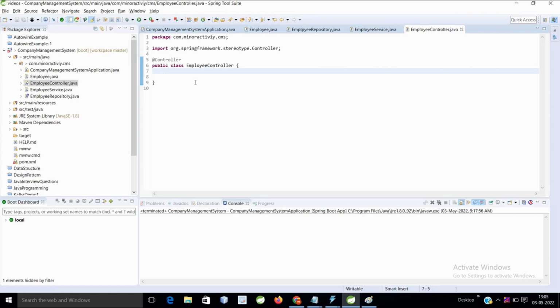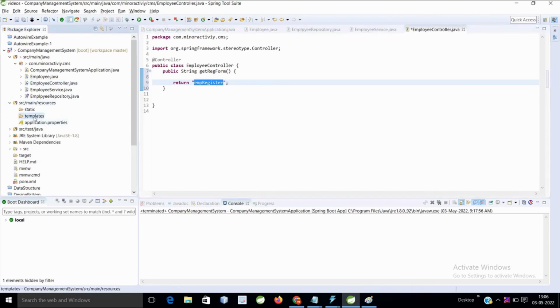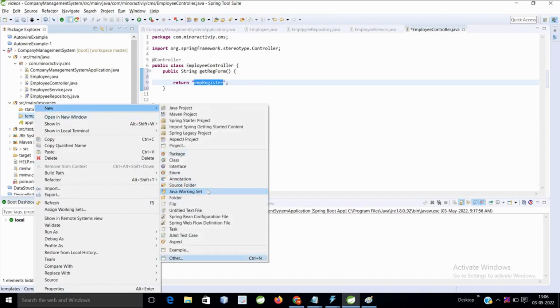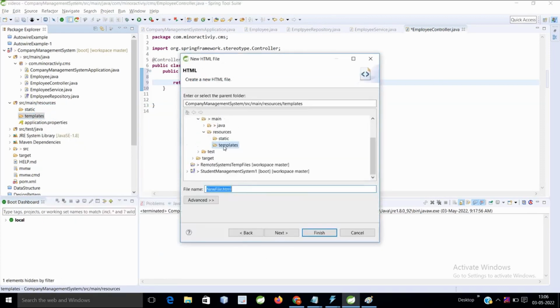So first of all, we need to create one method so that we can view our registration form. For that, I'm going to create one public method. The return type of the method is String and it is getRegistrationForm. By this method, I'm going to return our HTML page name. Whatever name you are using, with the same name we have to create one HTML file here. So I'm going to create one HTML file inside the templates folder.